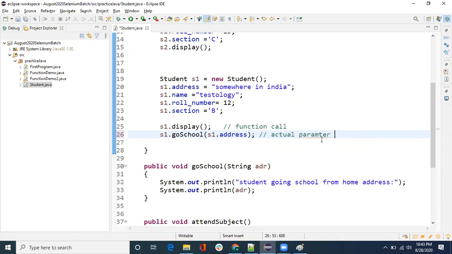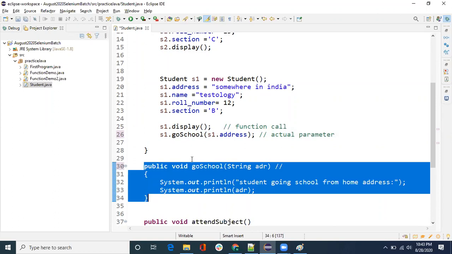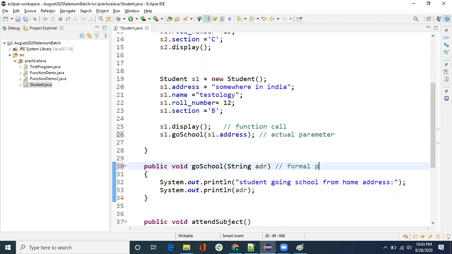So when you are calling a function, the value which you pass is called the actual parameter. At the receiving end, in the function definition, you get it into another variable. This is called formal parameters. Okay, just a theory.